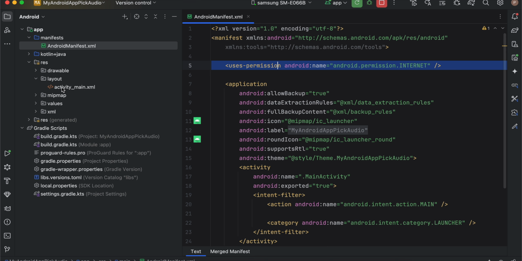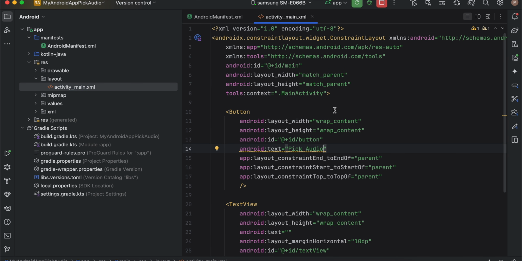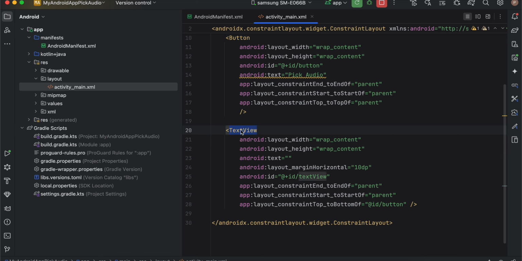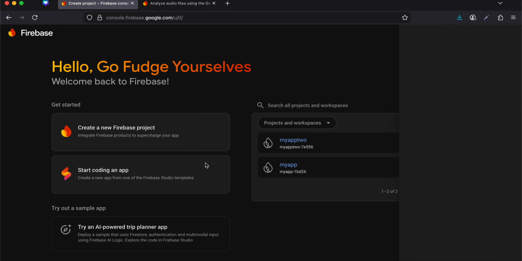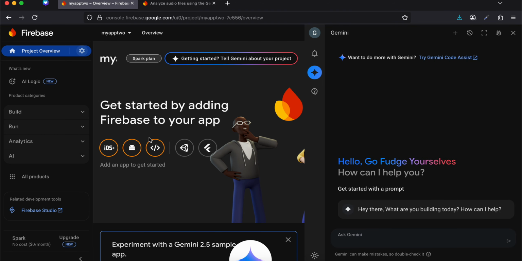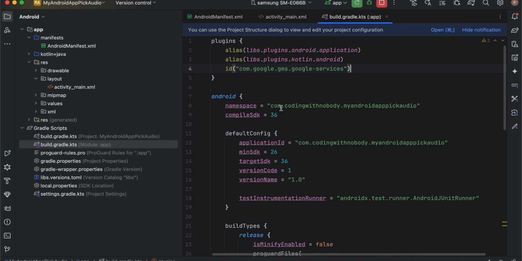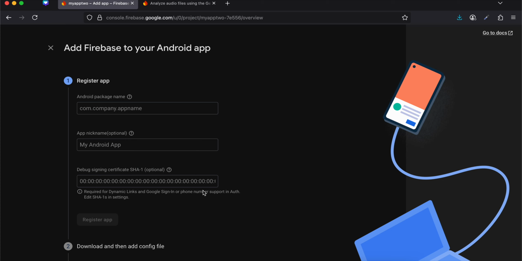In the meantime, if you are using an XML layout like me, here you can see this is the layout file. But if you are using Jetpack Compose, you need to do this via Jetpack Compose. It's pretty simple. I have just taken one button and one text view. That's it, nothing else. Then click on continue over here. Let's click on Android. Here you need to enter your application package name. Just copy this and paste it over here. Again, make sure you enter your own package name. Click on register app.